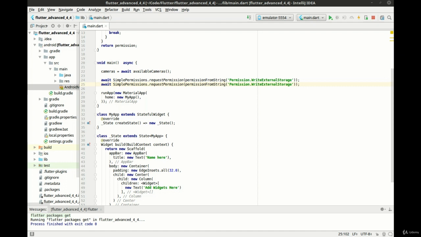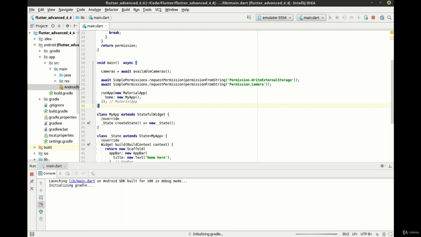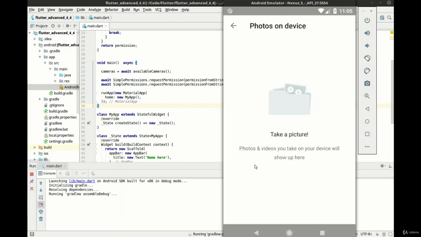Maybe, if I can find the permission here. There it is. Seems like that would have been a little simpler. Anyway, so we're requesting the permissions for storage and camera, and then we're just simply going to run our application. Let's go ahead and save this, stop it, and let's rerun it and make sure it actually runs on the emulator and everything's working as expected.